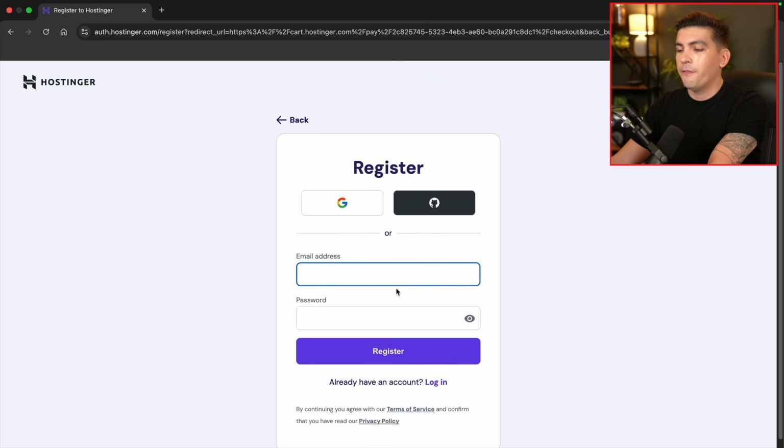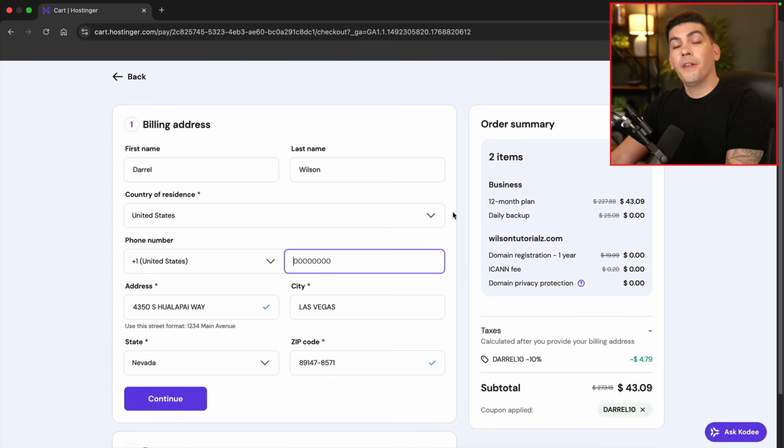So here I'll put in my information. Once you put in your email address and your password, you'll then click on register. On the next page, you'll enter in your billing address. So you'll put in your first name, your last name, your address, and your social security number.